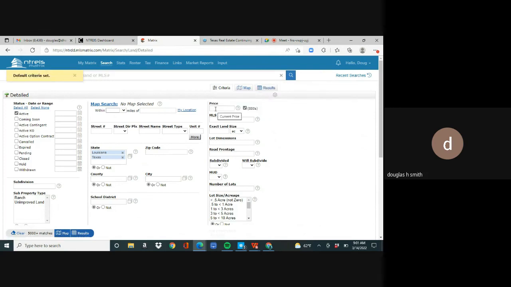And then, I want everything 0 to 100 in Kaufman County. You do have to select the Kaufman, make it blue. There's 39 matches.